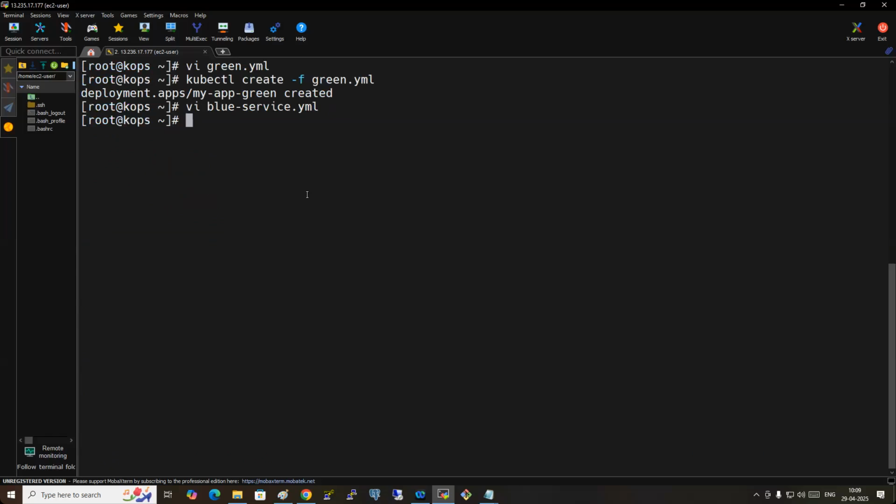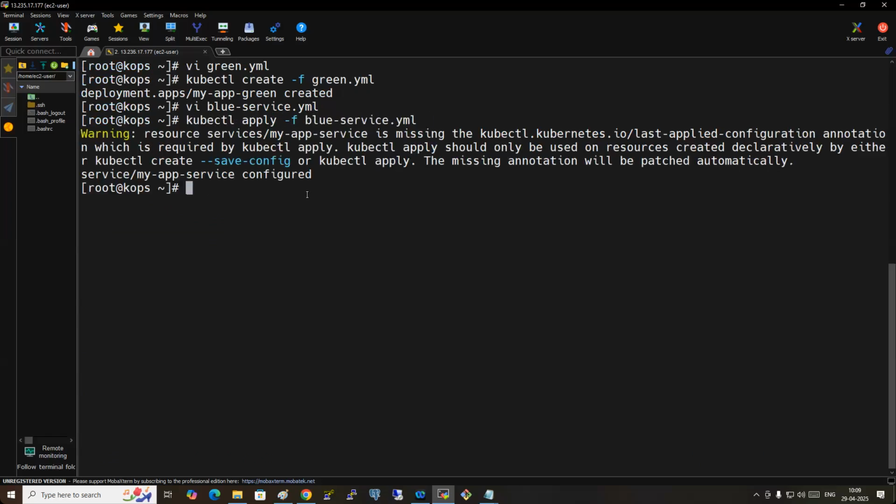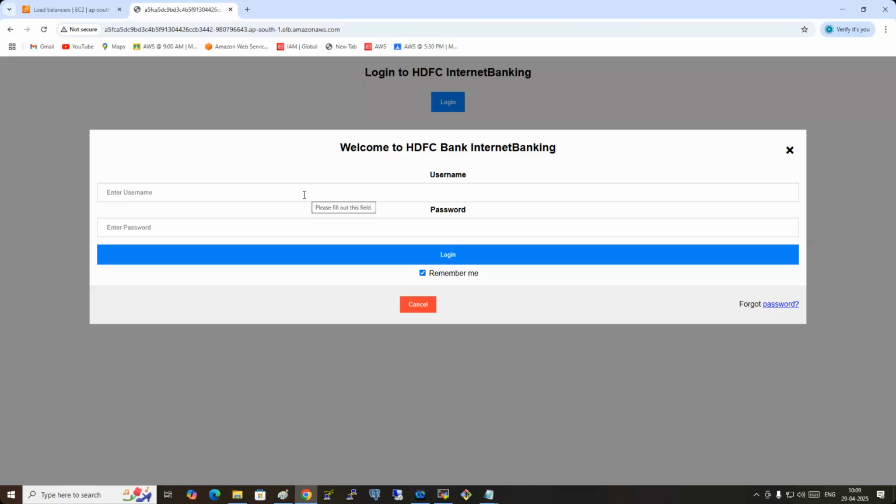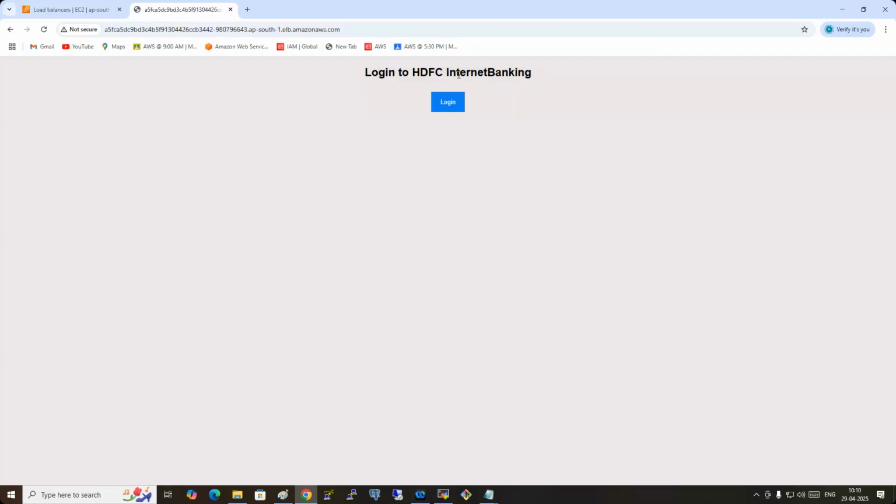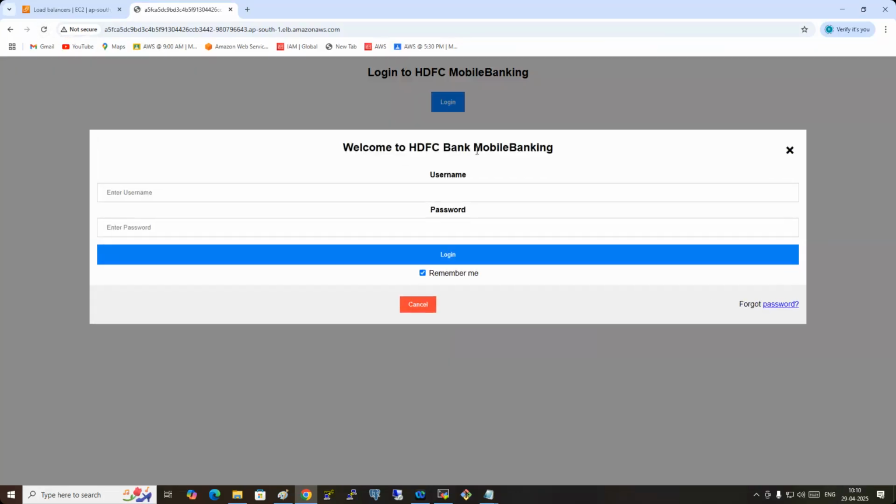So we need to apply this or not? So do you need to create or apply? Apply -f. Which one? Blue-service. Applied. Now online. If I refresh, this should change to mobile banking. Any downtime? That is the power of the blue-green deployment model.